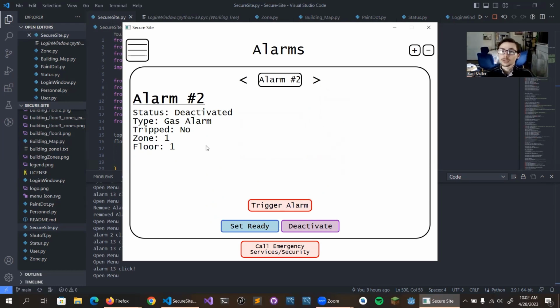One, because the physical nature of the alarm might not be ready, and two, because the system will not be able to interface with that. We modeled this functionality in our state chart throughout our progress reports, that we would not be able to trigger an alarm unless it was set to ready. So once we set it to ready, we can trigger the alarm, and it will now tell us that there's an alarm. It makes it very bold so you can see it. It'll say it's tripped in zone 1.